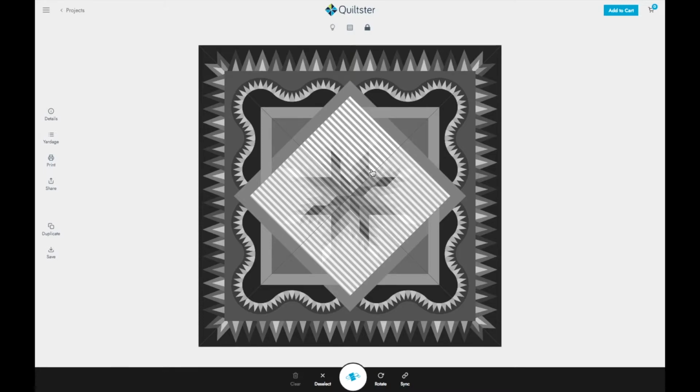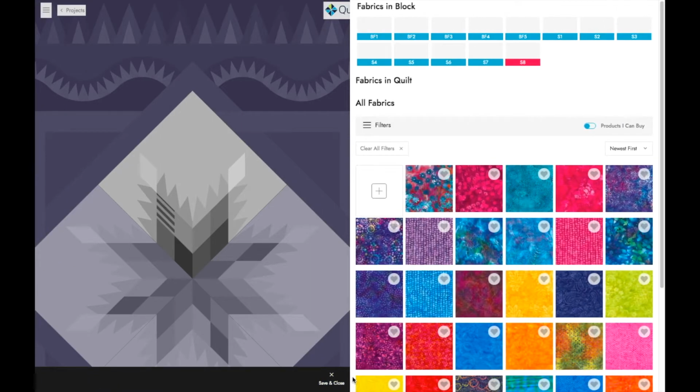When a group is activated, it shows in this striped pattern, which means it's ready to color. Click the thimble button at the bottom, which is the Edit button, to begin adding fabric to your project.